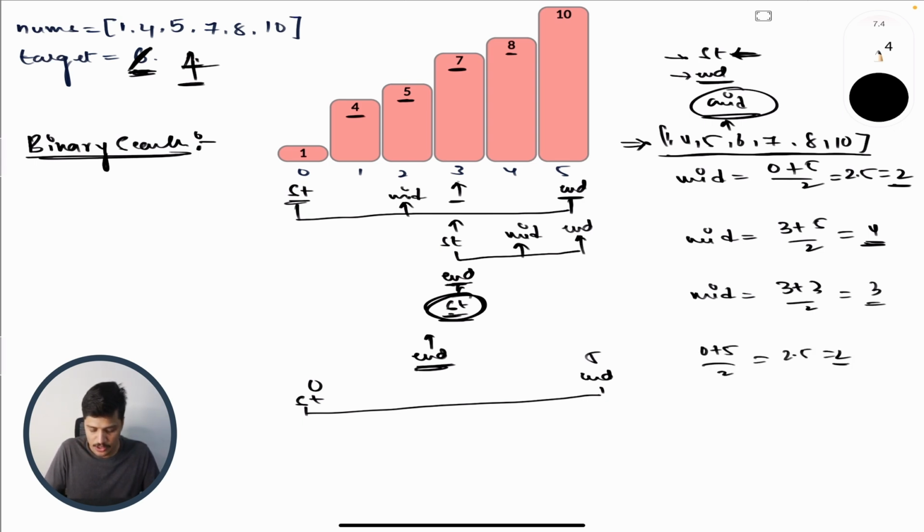If we floor it, we get 2. Index 2 is where we have the middle. At index 2 we have the value 5, and the value we want to insert is 4. So it should be anywhere on the left side. So immediately we will update the end with middle minus 1. So here the end will come, start is at 0 and end is at index 1.